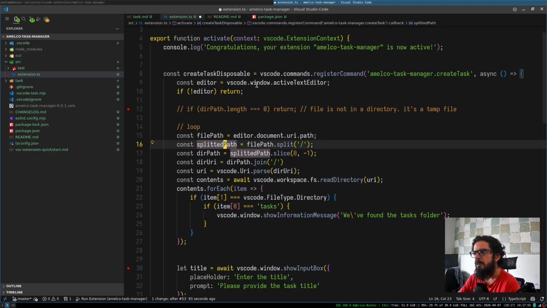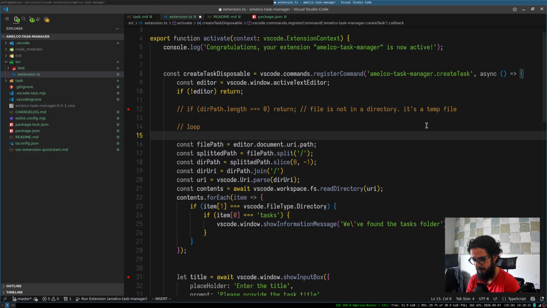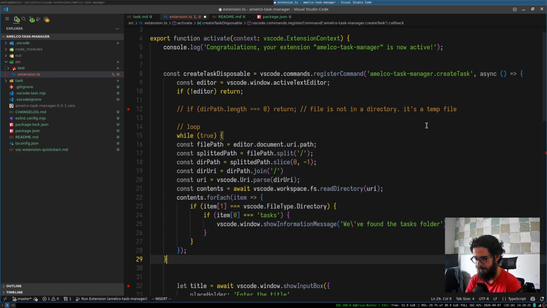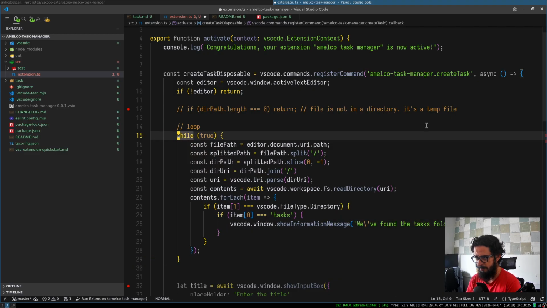Okay, so we get that. Get the path. We split by it, and we get rid of the first one. That's all right, because the first one is the thing. And yeah, so this is the infinite loop here. While true, right, I can do this, and I can come here and do like that.